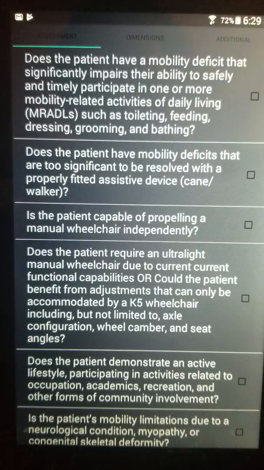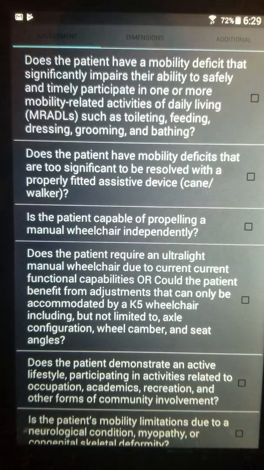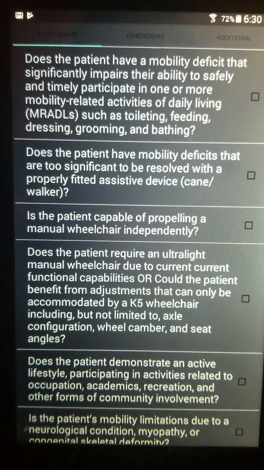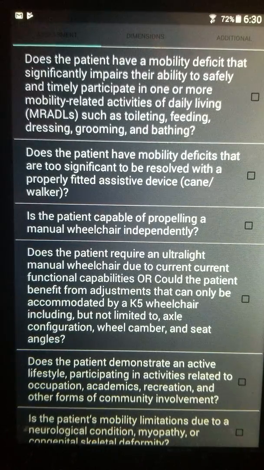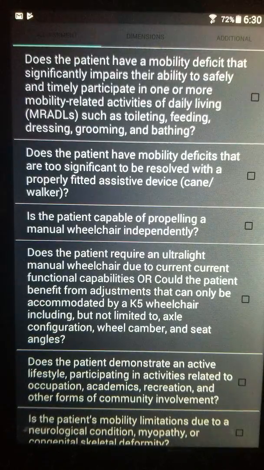There are three different sections to it. There's the assessment section, which we'll go over first. The dimension section, which right now only gives you a small picture of what measurements should be taken for a wheelchair. A lot of times vendors like to do their own measurements, which is fine, but it's good for a therapist to know the measurements and how to assess them accordingly. Finally, there is the additional component section, which just gives justifications and recommendations based on typical wheelchair assessments.